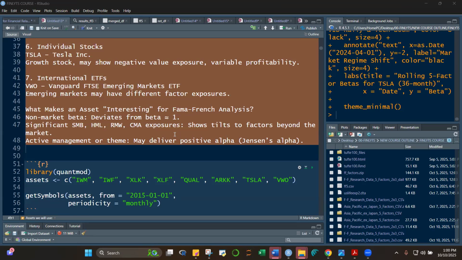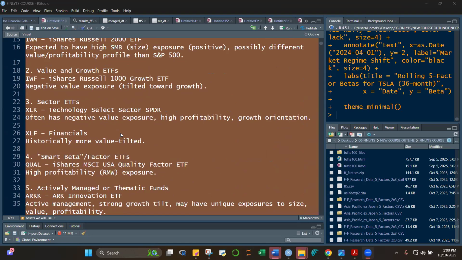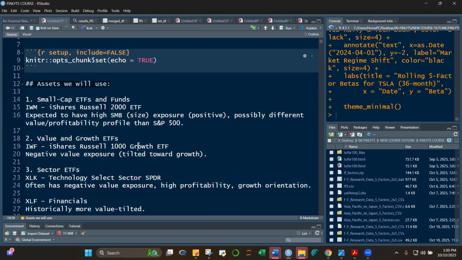All right. So the assets that we're going to use are a bunch of assets that have different characteristics. The first one, IWM, iShares Russell 2000 ETF. This is an exchange traded fund, and this is more small cap, no? Small capitalization. So when we regress the Fama French three factors on this asset, we expect that the SMB factor will have a positive beta.